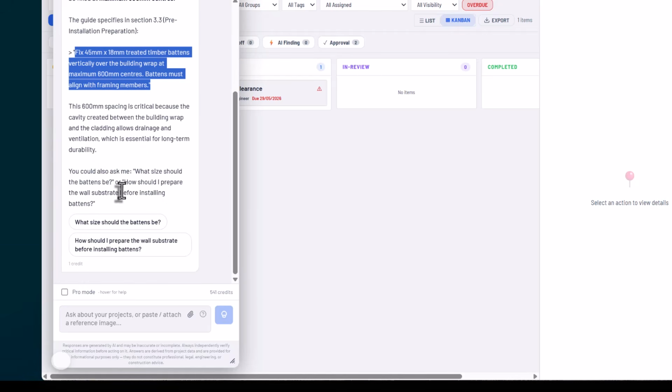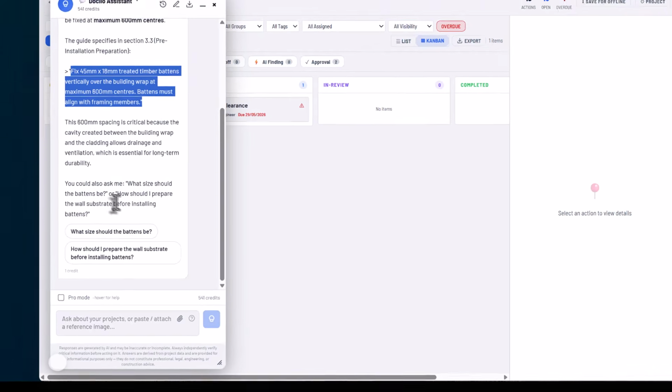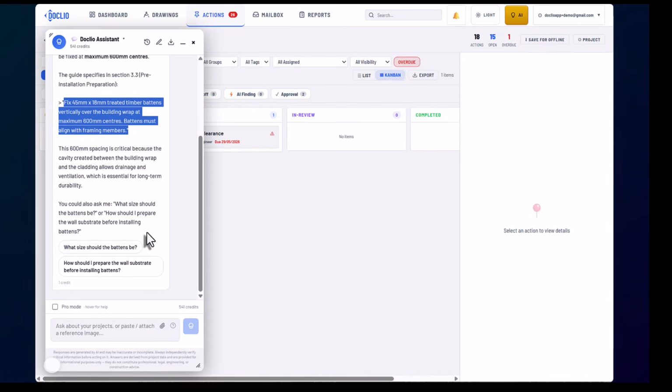Your whole project team can access the assistant, but users can only get information from the documents they have access to.